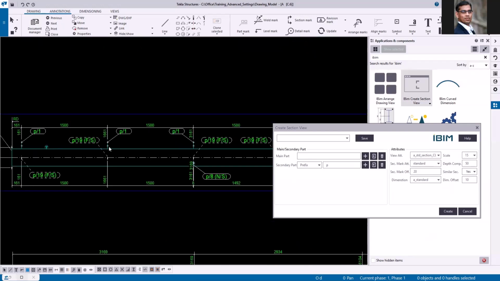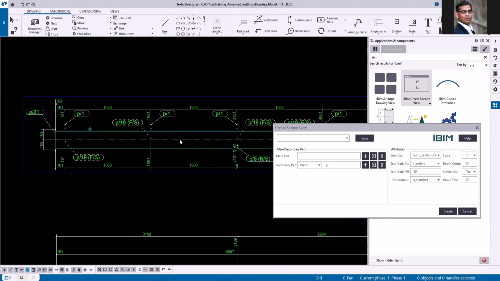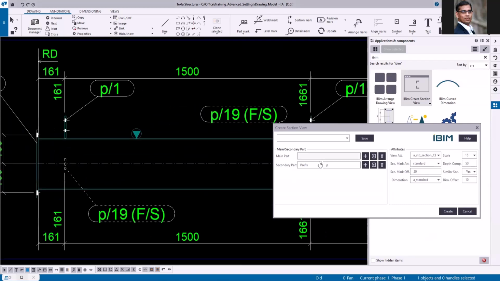When you click on the part, you have two options here: secondary part prefix and identifier. When you keep this prefix on and select the part, let me just remove this, click the plus sign, so it will read the part prefix. If you choose the second option and click the plus sign, then it will read the ID number of the part.